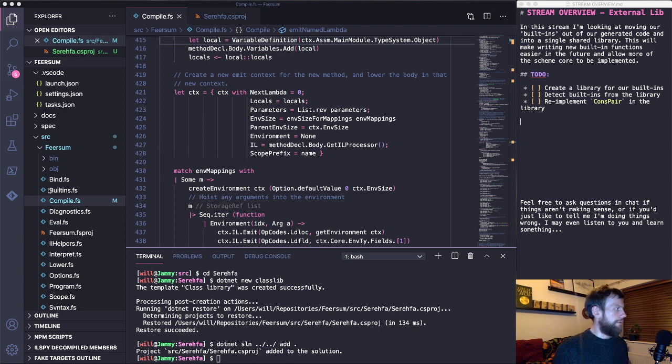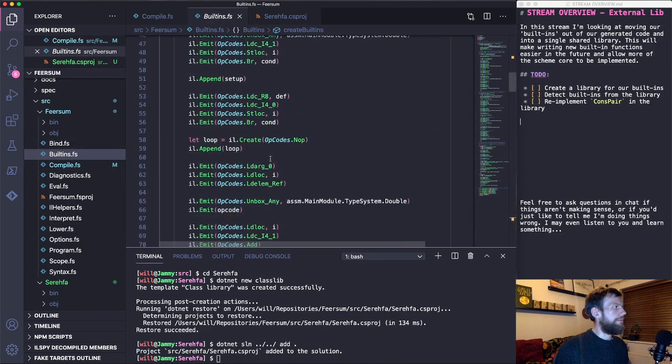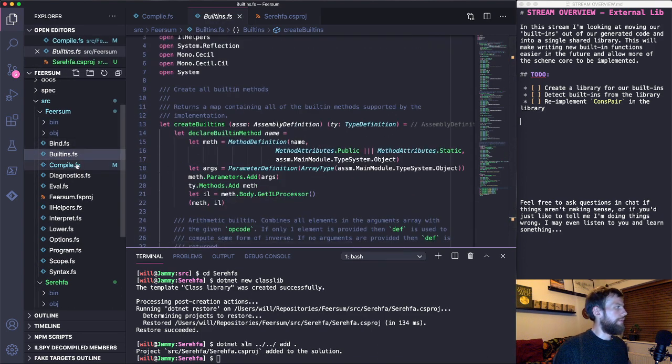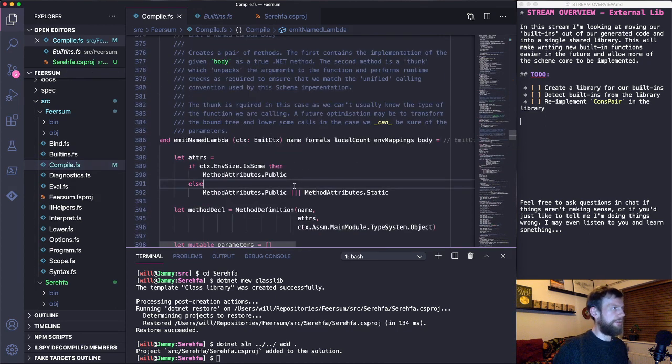Right. And then in built-ins, we've got two different things. So in the compiler, we have the bit where we actually get those built-ins.